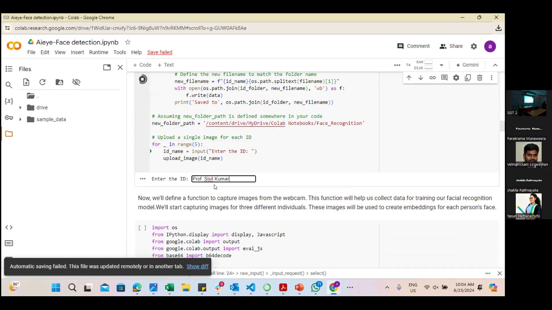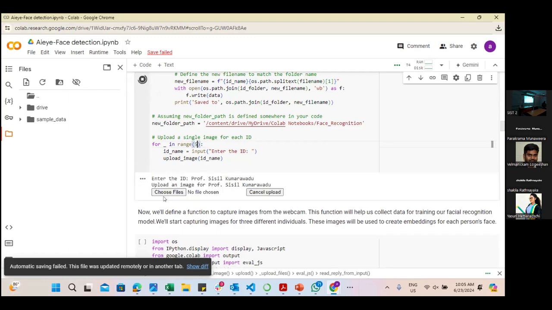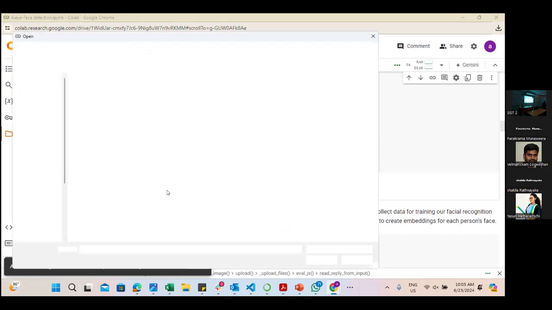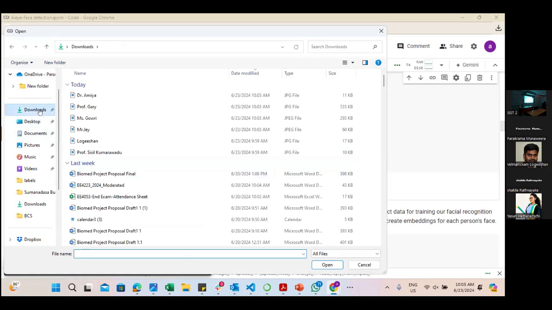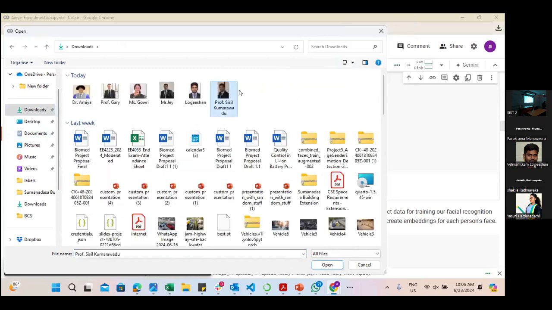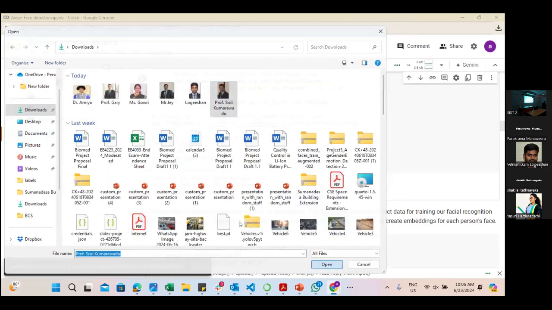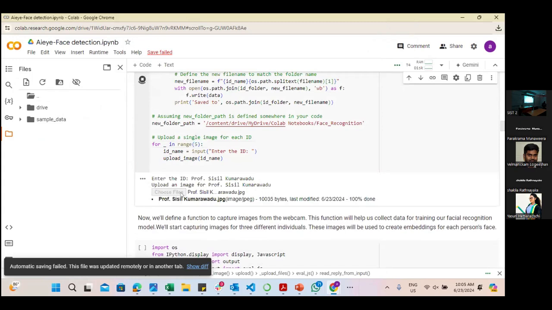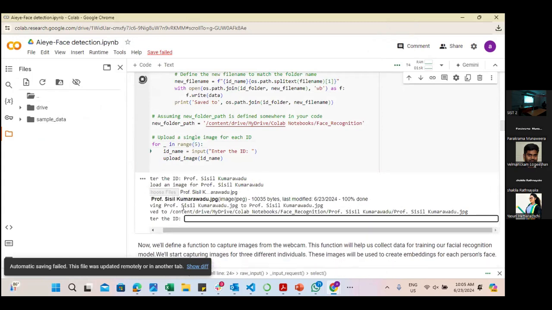Cecil Kumaravadu, right? The ID name. So his name, I enter. Then I need to choose his image over here. Choose his image, go there and into the downloads. You can put it in the small icons format maybe. Medium icon size. Okay, I'm going to upload Professor Cecil over here. Cool. Okay, it's got uploaded.